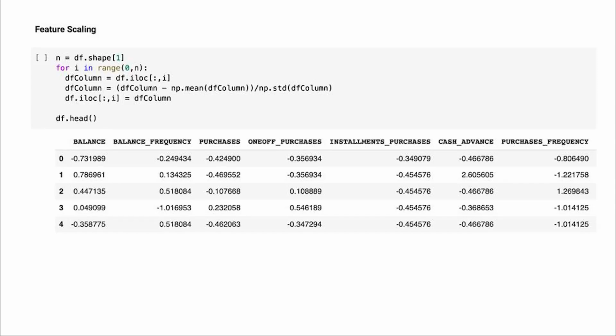First of all, I get n, which is df.shape[1]. So basically I am getting the number of columns. If I had done df.shape[0], I would have gotten the number of examples. So df.shape[0] is the height, the number of examples, and df.shape[1] is the number of columns, the width. So I get the number of columns and I iterate through each and every column.